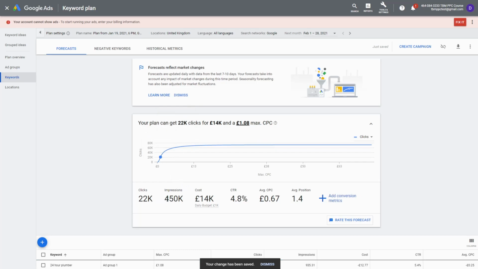So 22,000 clicks, 450,000 impressions instead. And from that nearly £1 million spend, we're down to 14,000 in spend. So that illustrates to you exactly what it's like, because if you increase your bids very high to the very top of the curve, which is about here, then you will see the impressions go really high. 1.5 million impressions, 66,000 clicks. So the volume massively goes up.